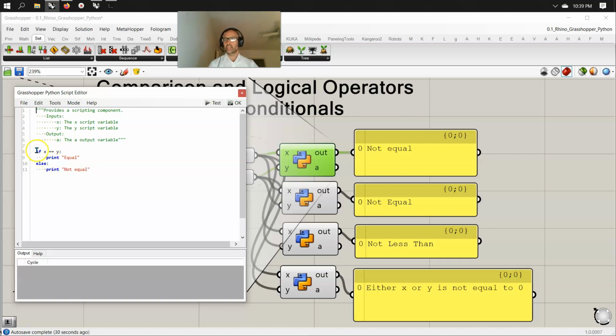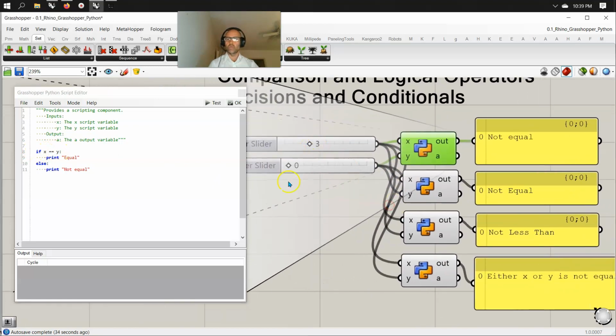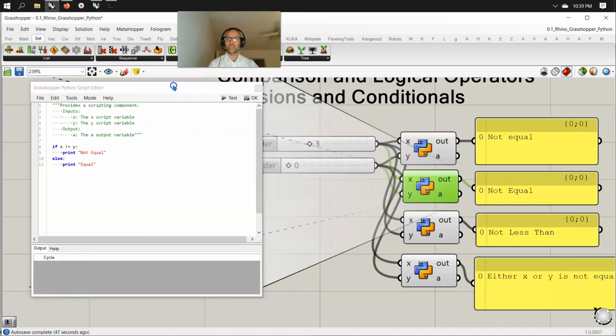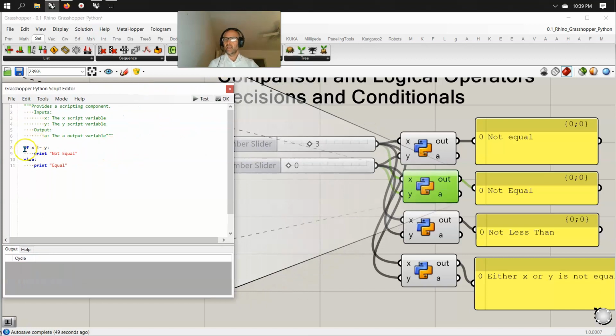But what we're saying is if x is equal to y, if our inputs are equal, it will print equal. But since our inputs are not equal, it goes to the else statement and types not equal. Let's close that one out. Let's open this one. It has the same result, but how did I write it? If x exclamation mark equal sign, which means not equal to y, print not equal. Well, this happens, they're not equal, so it prints equal.